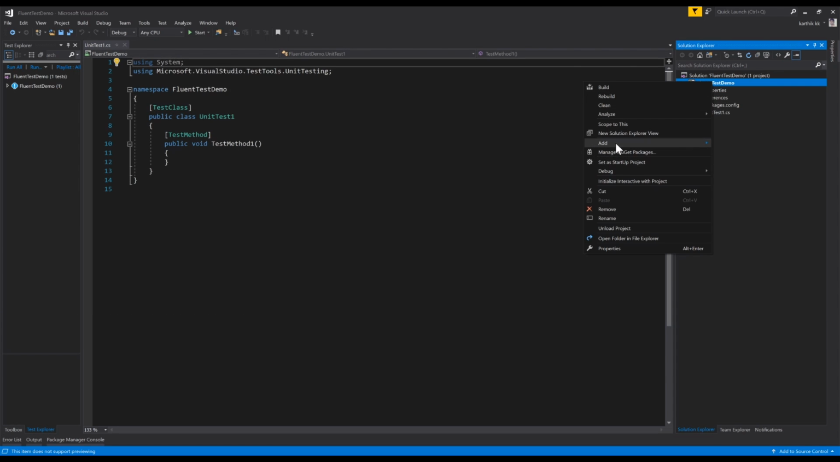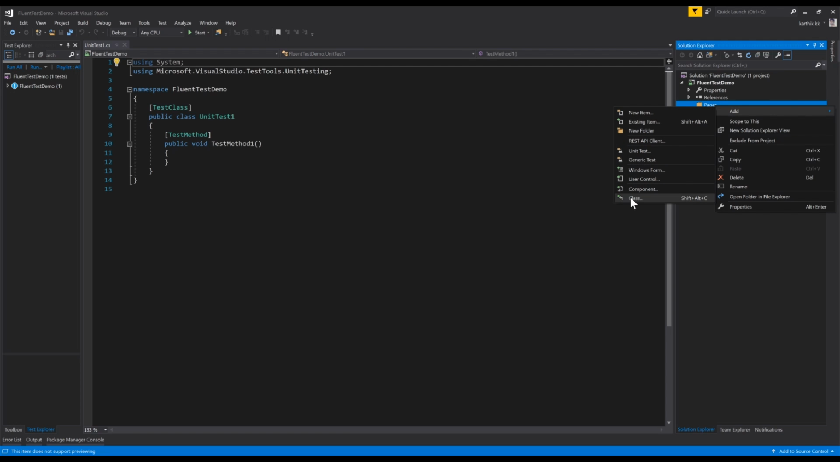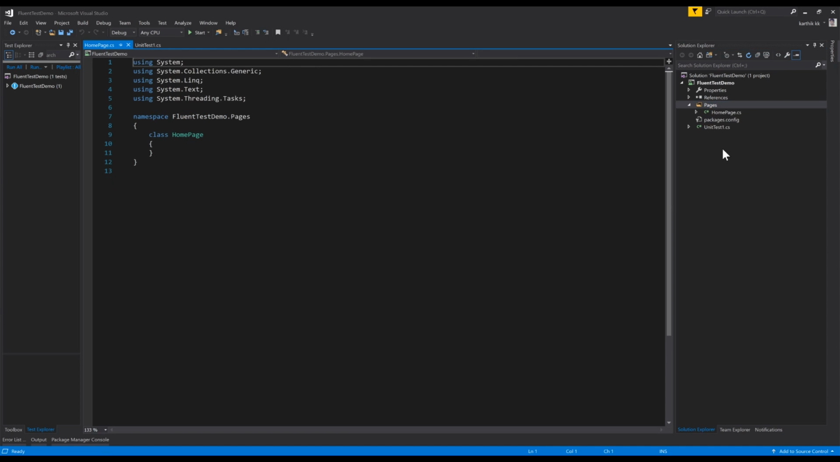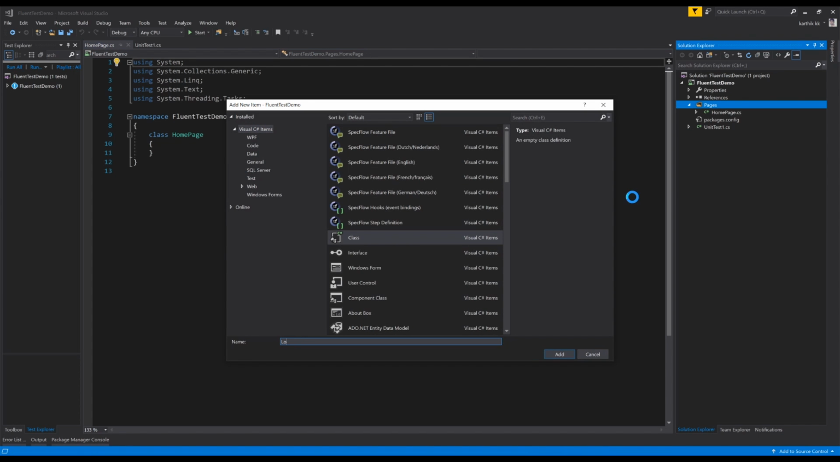I'm going to call this Pages, pretty much like how we do in the page object model. And within this Pages folder, I'm going to create two files. The one is HomePage.cs, and the other file is called LoginPage.cs.